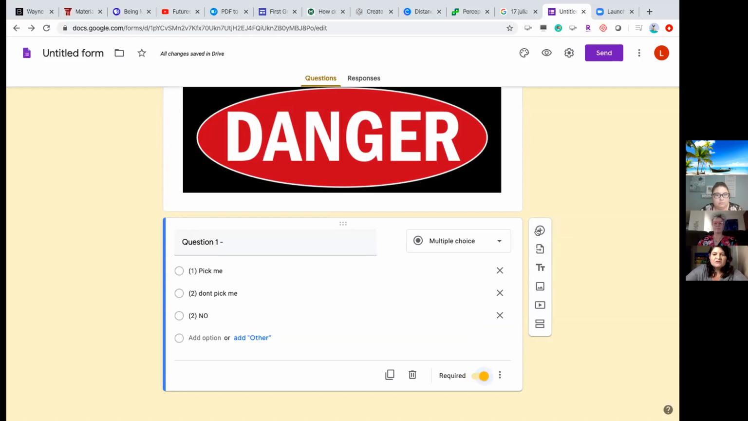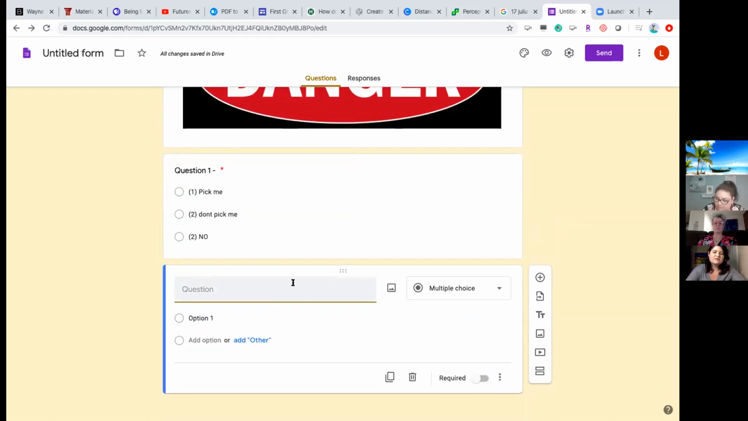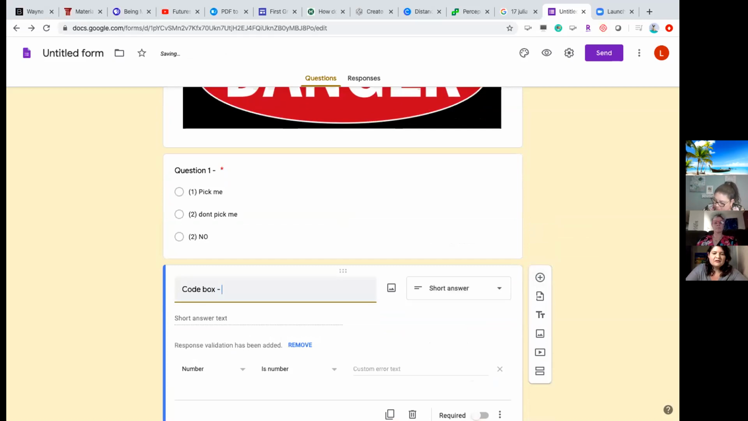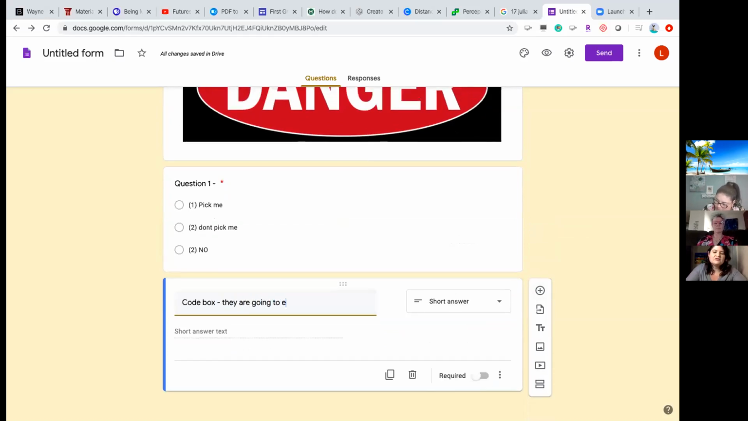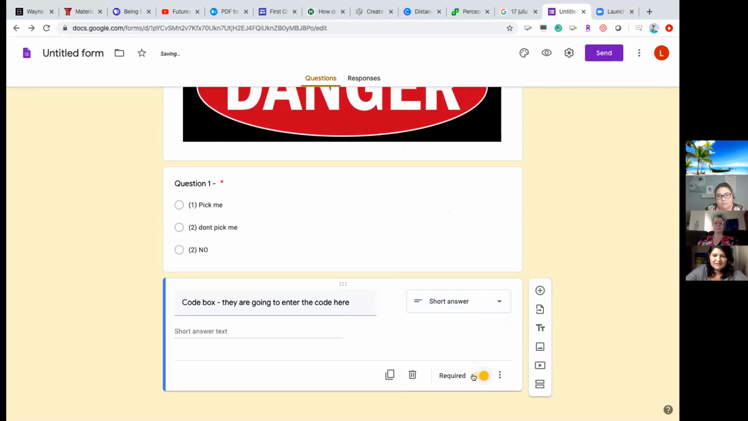And then what I'm going to do is I'm going to add another one of these little questions. And this is essentially, this box here is going to be my code box. So they are going to enter the code here. And it's going to be in a short answer. So you need to switch it from, see how there was multiple choice, all these other ones? To get the actual code to go to the next room, you have to do short answer. And so this definitely has to be required.